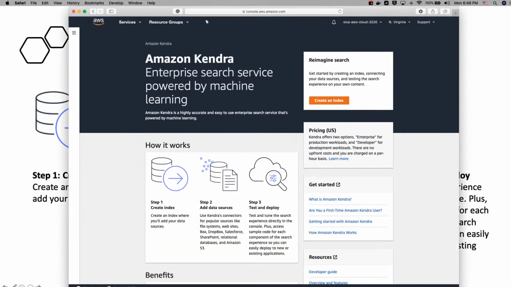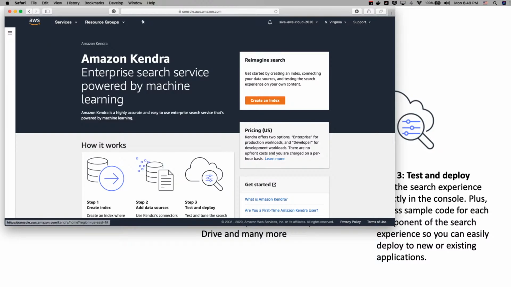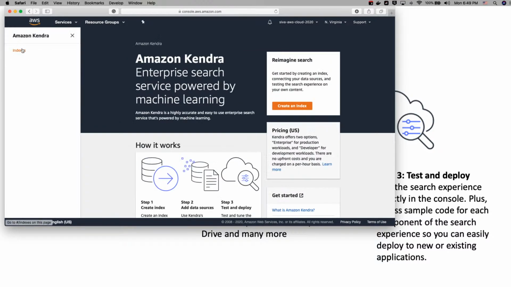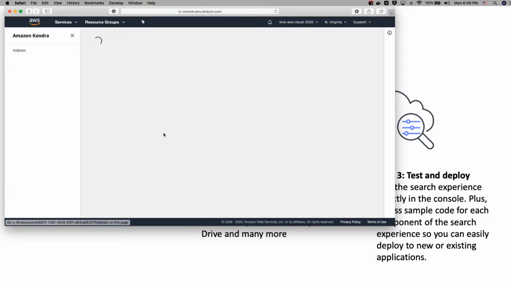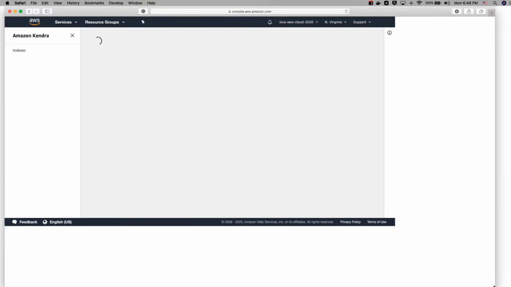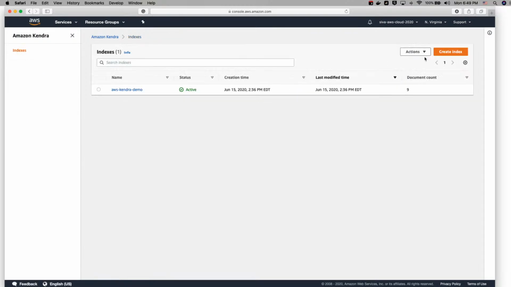Okay, so here is our Amazon portal, and in this one I have already created an index here, AWS Kendra demo. So here you can create an index. I will try to create a new index to see how that goes.